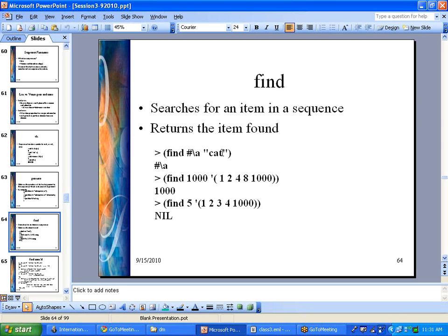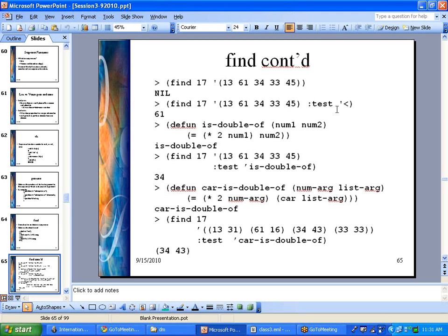Why is it returning that value? Isn't there something more useful it could return? But in fact, you can specify what you mean by finding. So the default is the function EQL. It's looking for the number 17 in this list, and since it's EQL, it's looking for 17. And 17 isn't there, so you get nil.